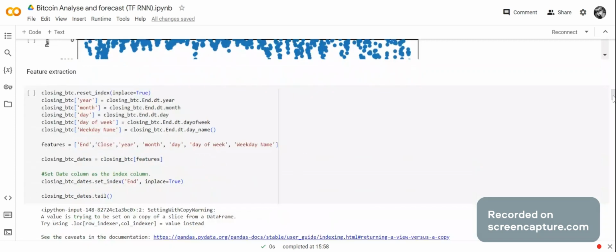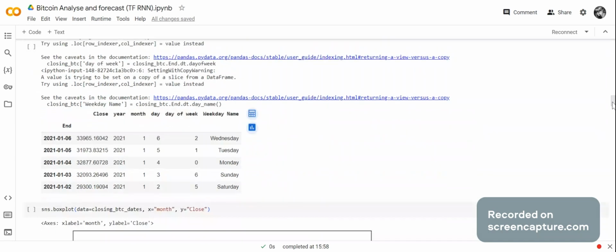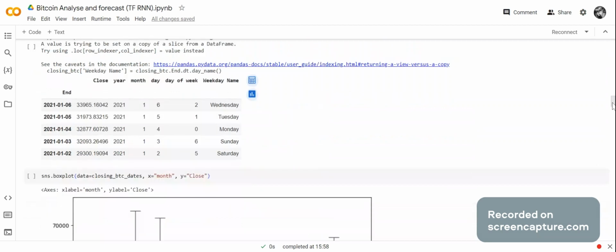Now what we're going to do is extract the features. We're going to get a year, month, day, day of week, and weekday name by extracting the features. And then we're going to make another data set doing that. So you can see close, year, month, day, day of week, weekday.